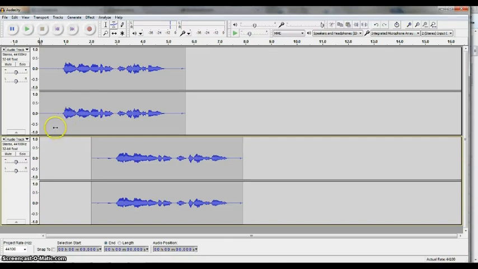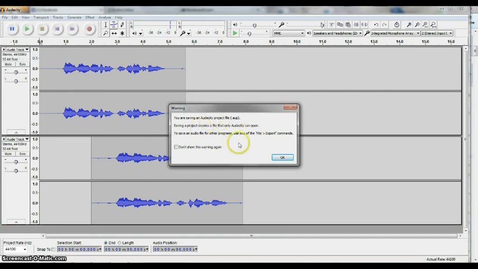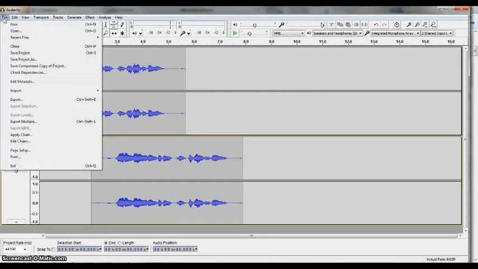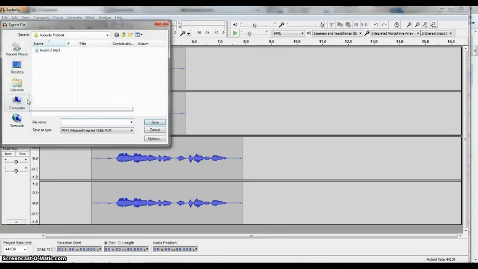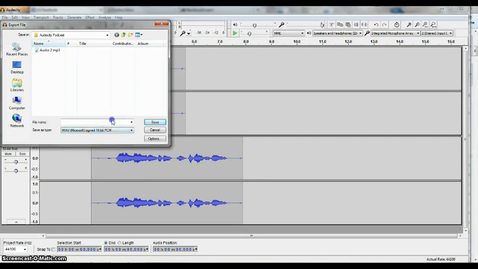To save your project, click on File, then Export, not Save Project As. If you click on Save Project As, it will give you this warning message because it will only save it as a project that you can use in Audacity. So instead, we're going to click on File, Export. Make sure it's a WAV file. And we will call this Audacity Tutorial. And save.